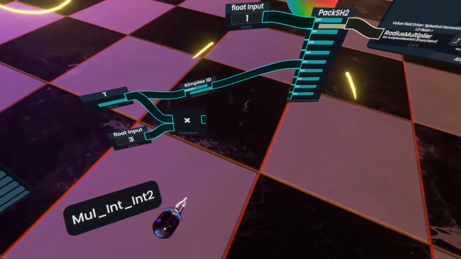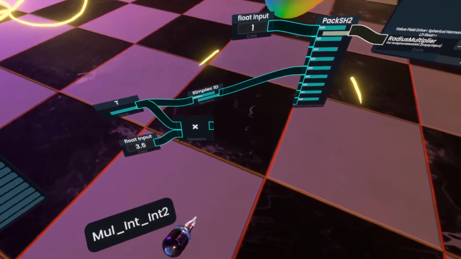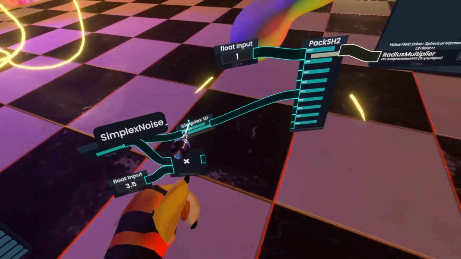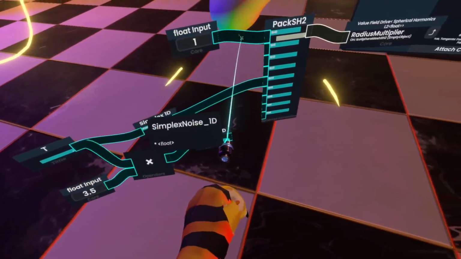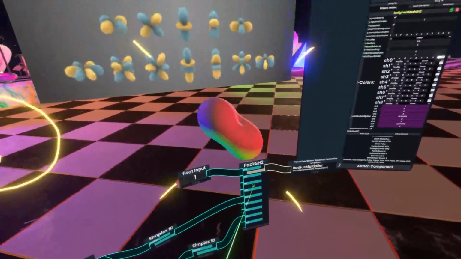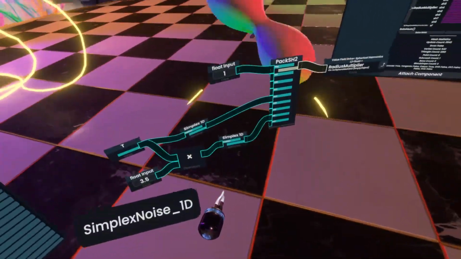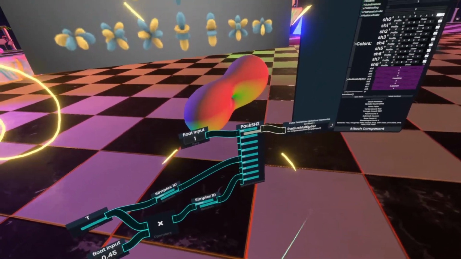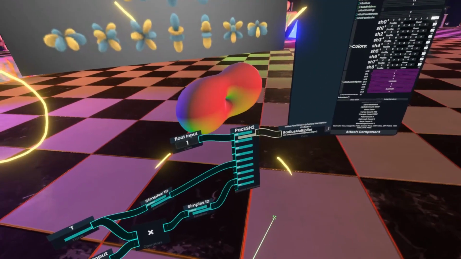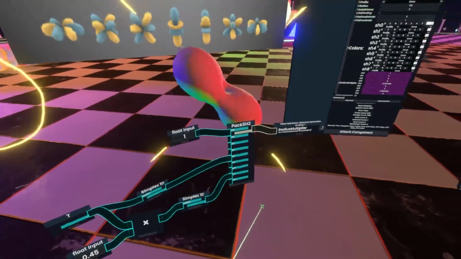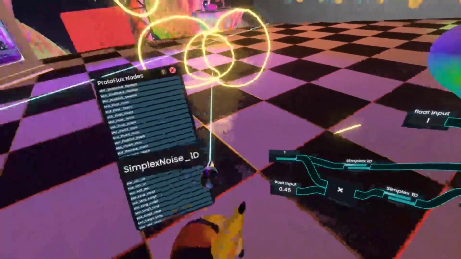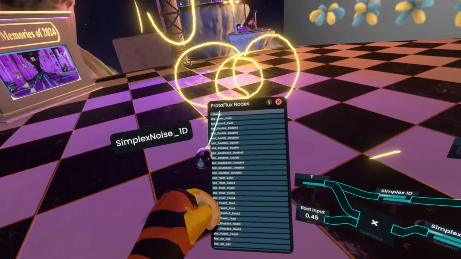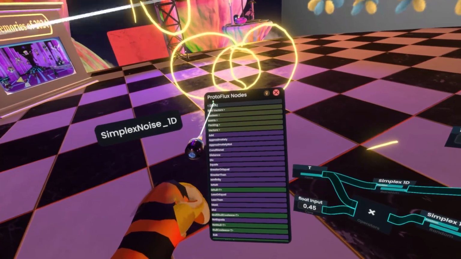So I'm gonna do like, I don't know, 3 point something, just a random value. And let's do simplex too. And just go here. Oh, that's too much actually. That's too fast. There we go. I've got this funky shape. So you can drive them, you can mess around with them, you can sample them. I've kind of hinted at this a little bit earlier.